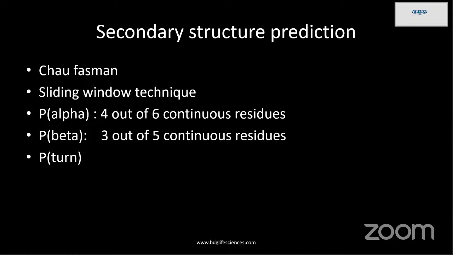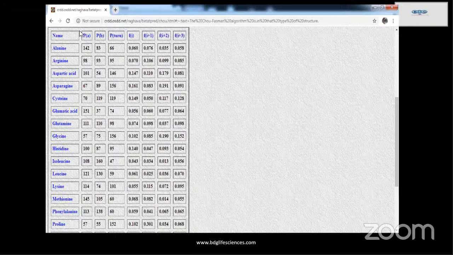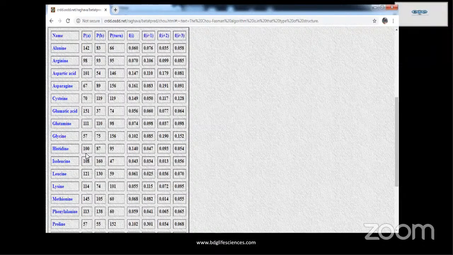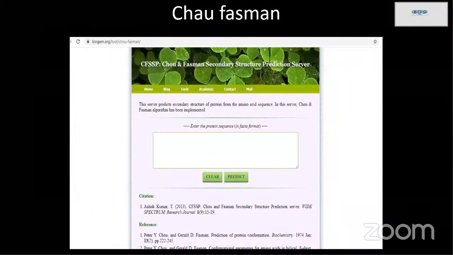I'll tell you. P alpha, it is 4 out of 6 contiguous. P beta, it is 3 out of 5 contiguous. Okay, so what do I mean by this sliding window technique? There are these P alpha, P beta, P turn values, which are assigned according to the propensity of the amino acid. That means there is a specific tendency of each amino acid to be present in a specific type of secondary structure. Like P alpha tendency is one value, P beta is one particular value. So depending upon these values, the sliding window technique is run.